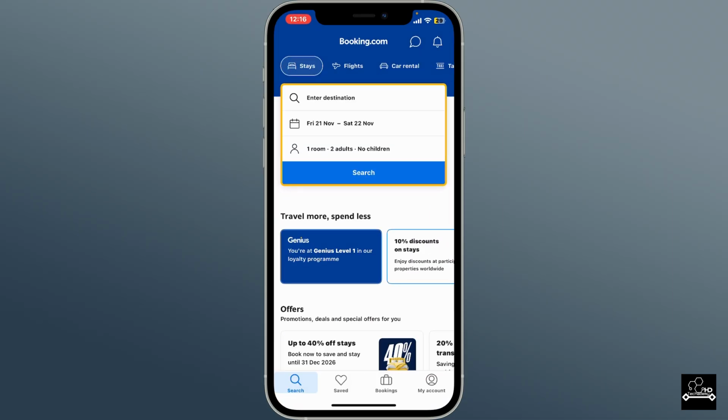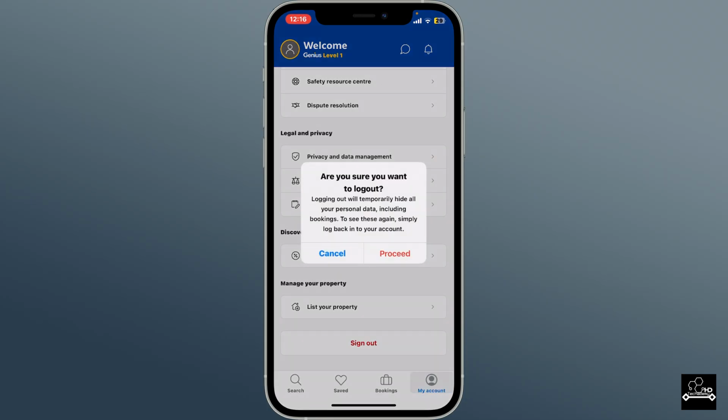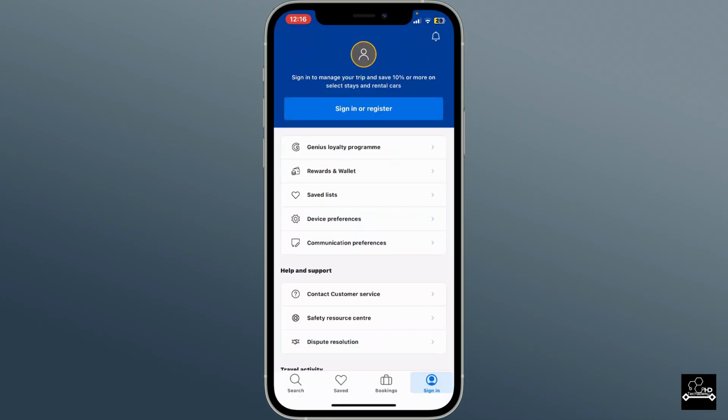After you're signed into the homepage of Booking.com, go ahead and tap on the My Account button at the bottom right corner. From the My Account page, scroll all the way down until you see the Sign Out button. If you want to sign out of your account, tap on Sign Out and click on Proceed, and you will then be logged out immediately. Now you're logged out of your Booking.com account. If you ever want to sign in again, make sure to enter your correct account's credentials.